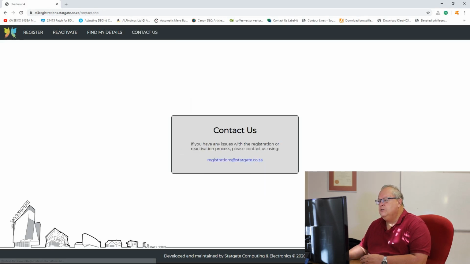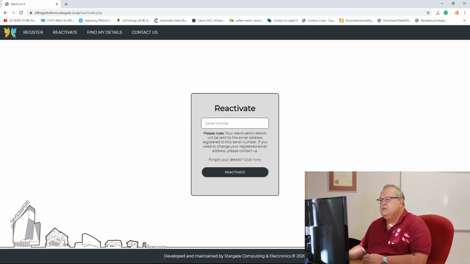And finally, just a contact us page where you can contact Stargate for any help on your registrations. Okay, so guys, the process is very simple. Please just keep in mind that when you reactivate, once you click on this reactivate button, don't click on it 3, 4, 5 times, because you're just going to get 3, 4, or 5 emails. Wait 5 to 10 minutes for that email to come through from the server. It is an automated process. There's no human intervention required. And then you will have your details that you can put into the Starfront program.